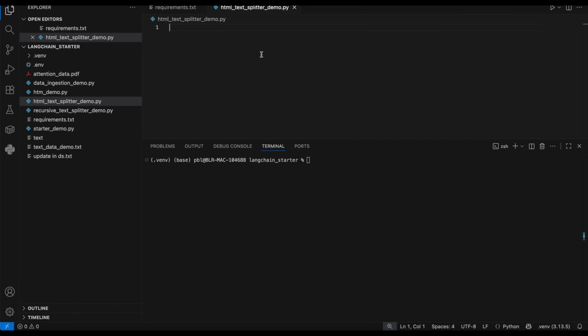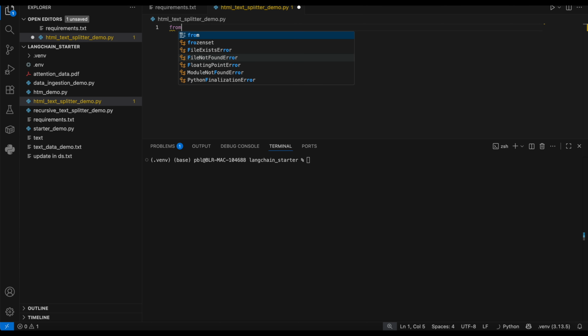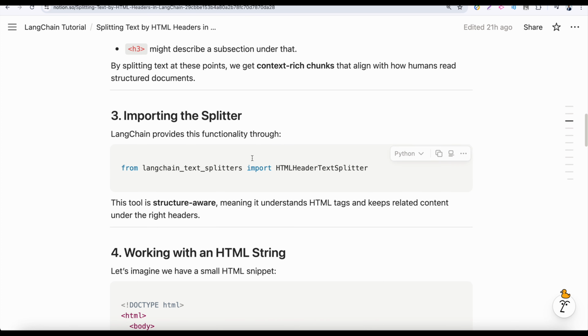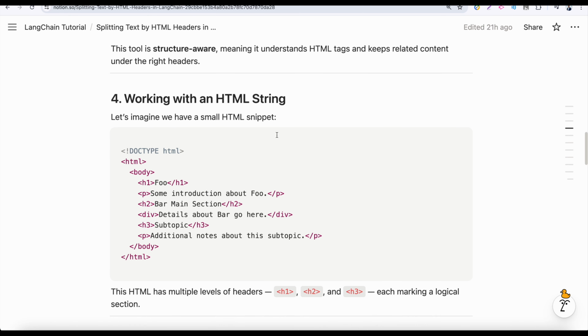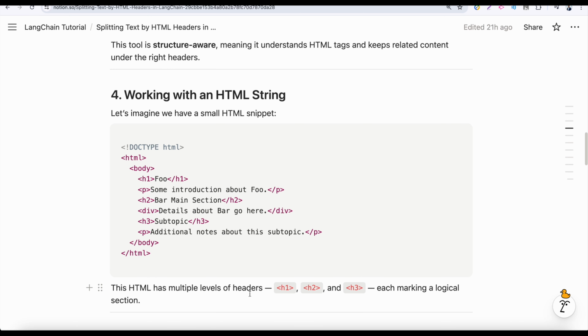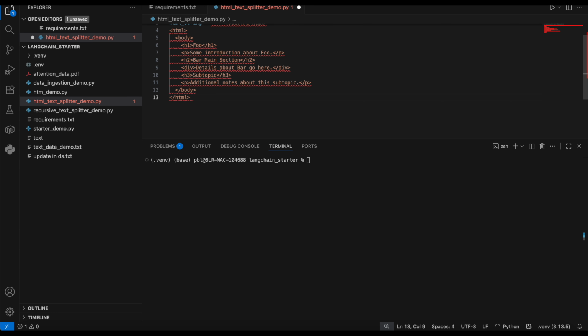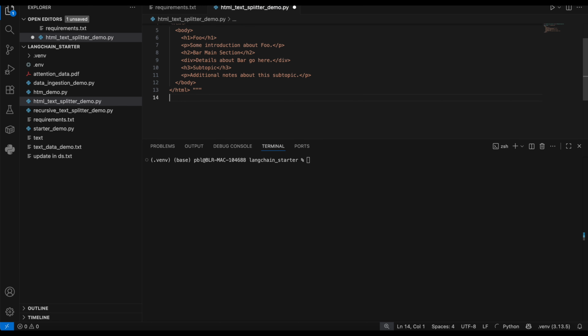So I need to import this from langchain text splitters. I need to import HTMLHeaderTextSplitter. Once I have done this, let's work with an HTML string. Let's imagine we have a small HTML snippet. This HTML has multiple levels of headers: H1, H2, H3. I'm copying this one and I will store it as html_string, with triple quotes. I'm pasting this one. So my HTML string is ready.